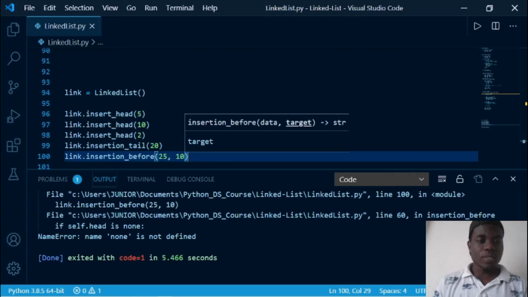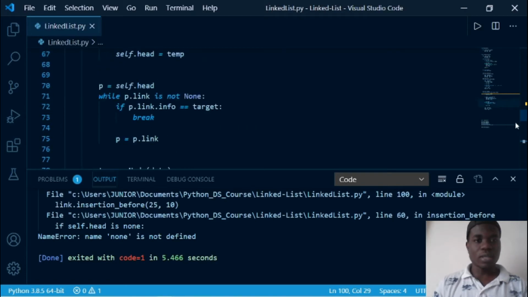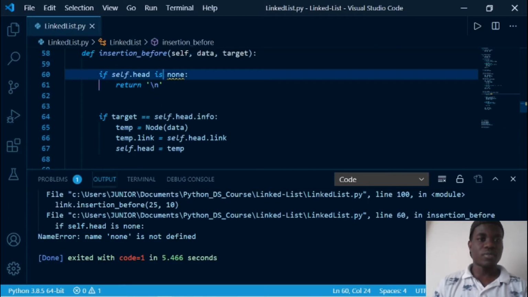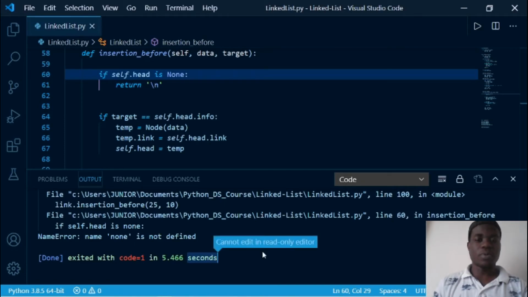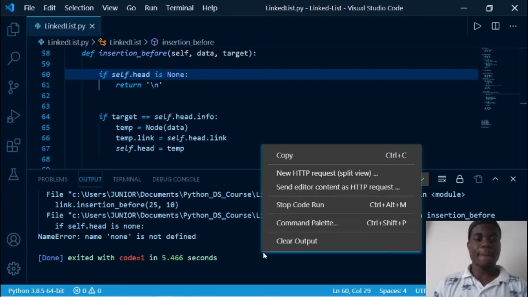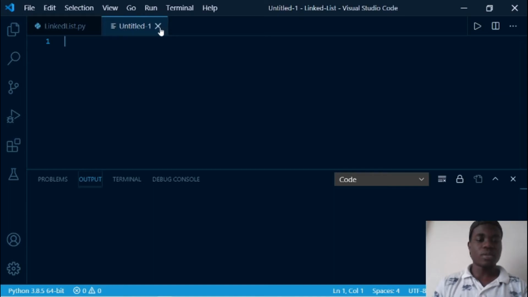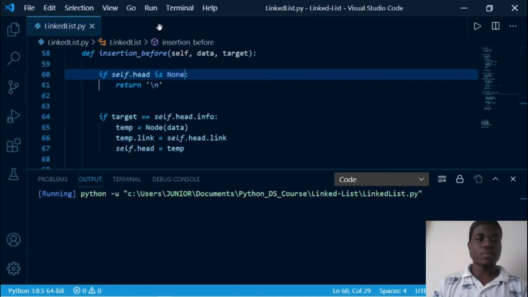Okay, so self.head is none. None is not defined. So self.head, if self.head is none, and then should be proper now. Let's just clear out this output, and then we just run this.